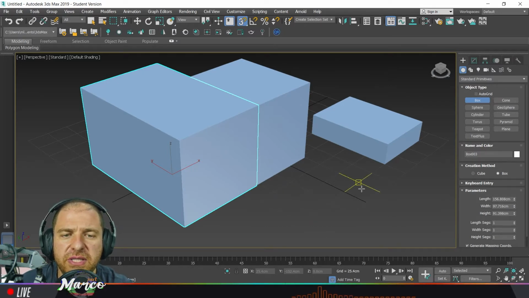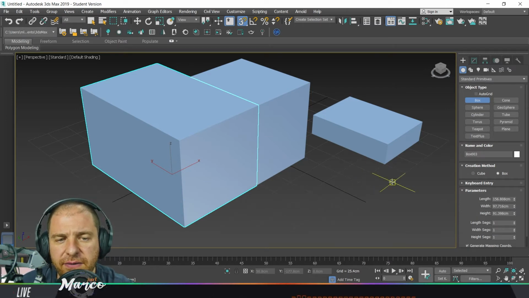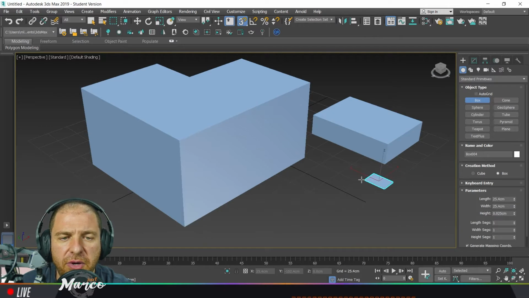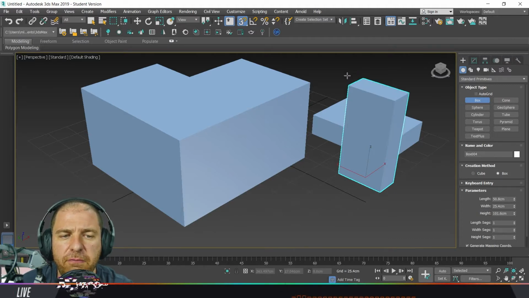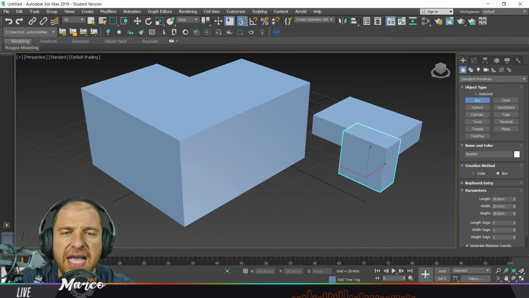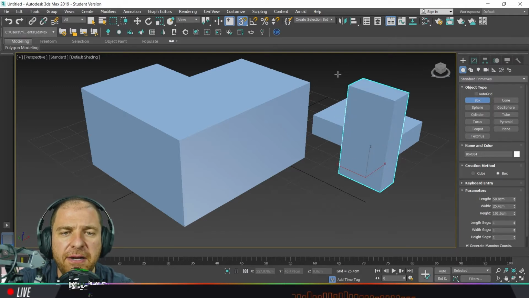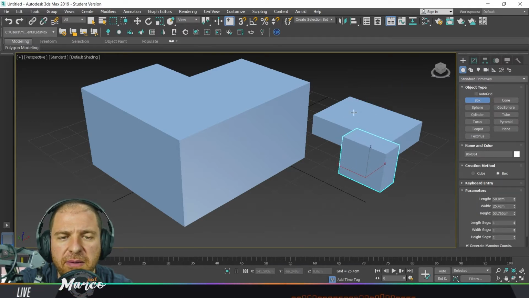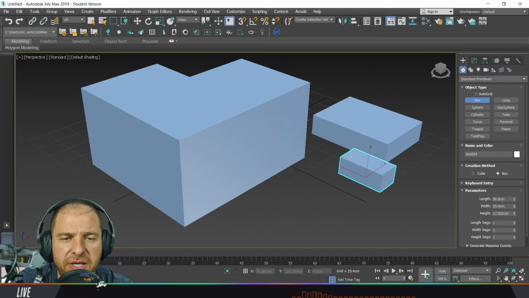What is also interesting is that snap can be toggled even while you are creating an object. So I can start making a box from a grid point to another, but then if I don't want the height to be snapped in a very precise way, even while I am creating the box, I can press S on my keyboard, and now even while I am creating the box, snapping feature has been disabled.